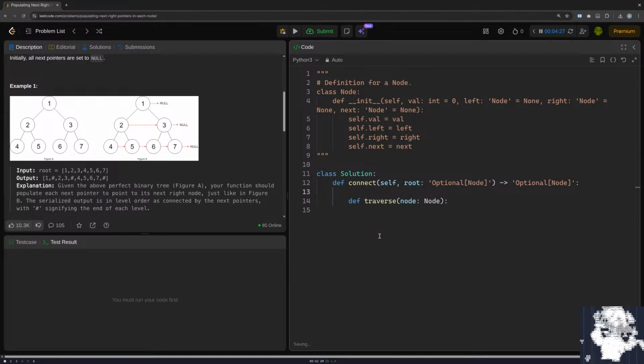We need a data structure on the outside that remembers the right node at each level. Right nodes by level. Let's say that's a list. And it's a list of node or none. Traverse is also node or none.